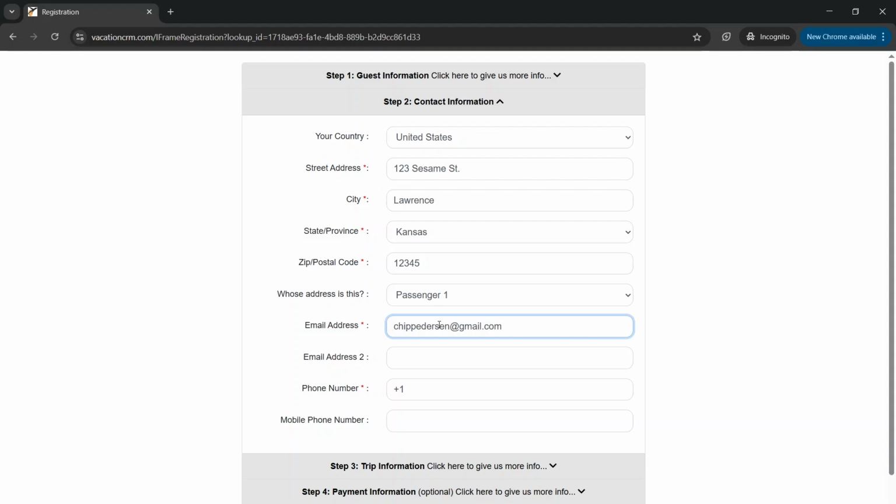Then, enter your primary phone number in the phone number box. You must use the telephone extension and do not include any dashes or parentheses. The telephone extension is a plus, and then your corresponding country's telephone extension. A +1 is the United States.